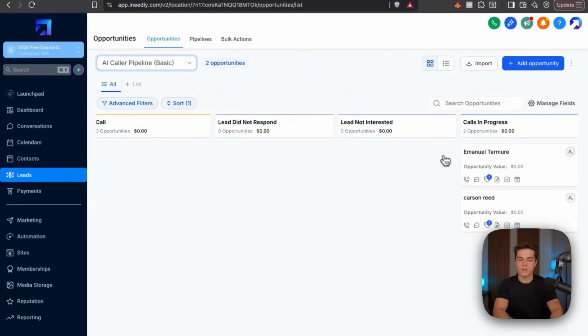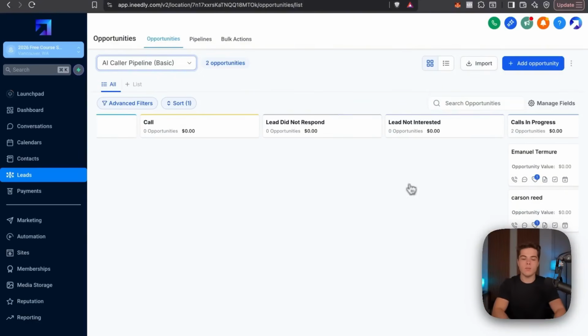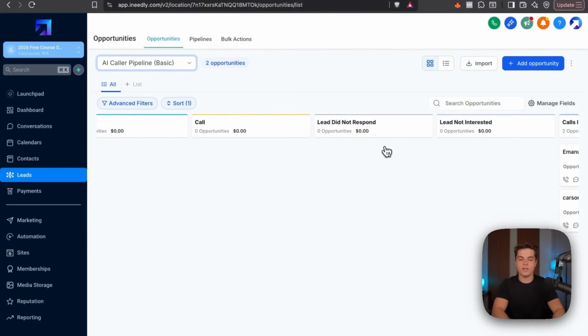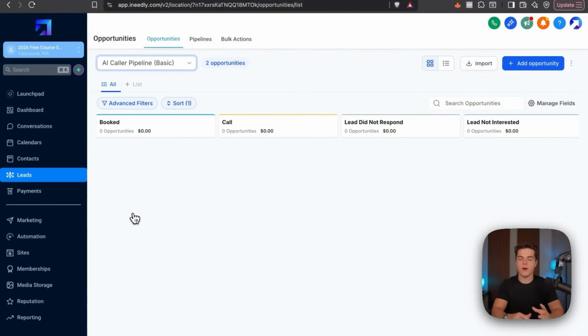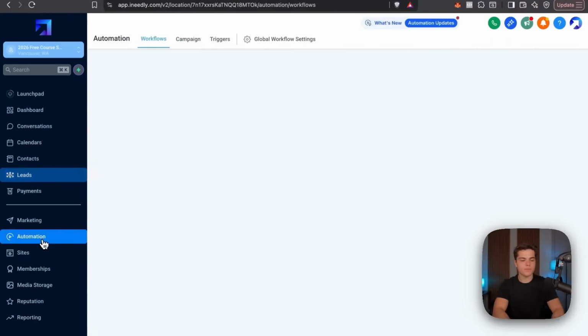So I'm currently in the call in progress stage. Then it's going to wait some time. Once the call is completed, it's going to wait a little bit, like 3 to 5 minutes, and it's going to move me to either lead not interested, lead did not respond, or booked, depending on how the call outcome went. And that's how it is.